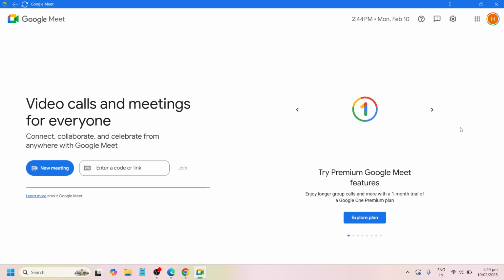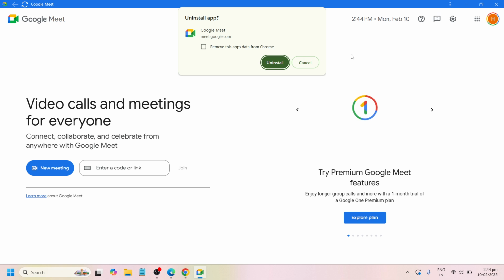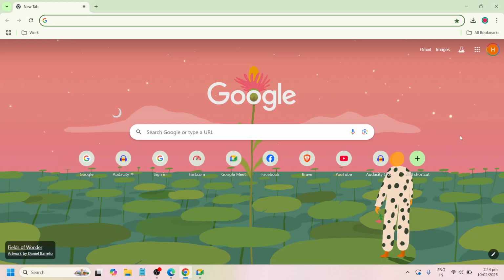Okay? So if you want to uninstall this, you can simply click the three dots here and go for uninstall Google Meet. And then it asks you to uninstall the app, just go for uninstall and it will be automatically deleted. Okay? So those are the steps on how to install Google Meet.